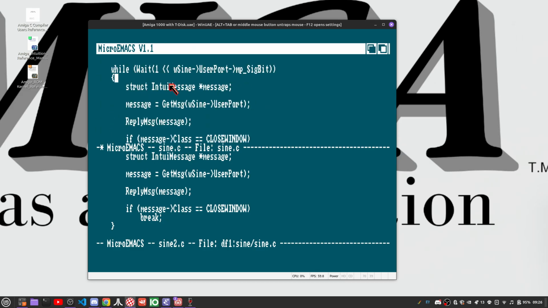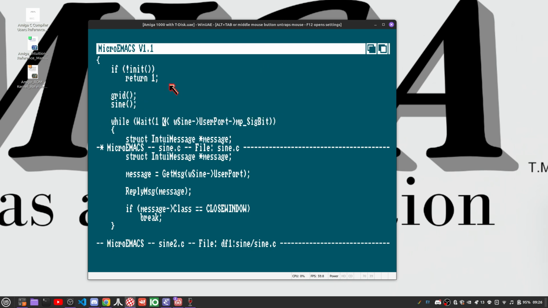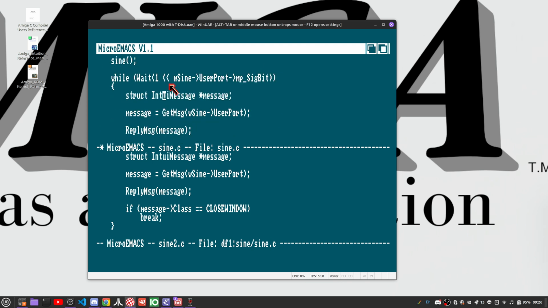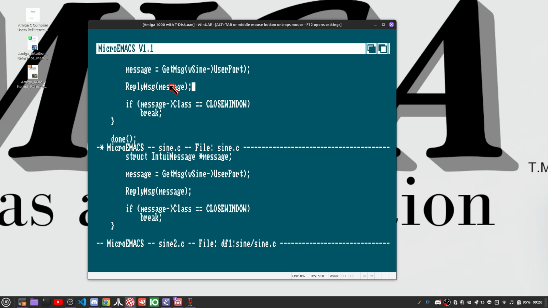So basically what we're doing here, we're waiting for a message to come through, which is being signaled. Then we quickly define a pointer to a message. We get that message from the user port and we reply to it and say, we got it. And so the message port is cleared and another message can come down the line. And we check really quickly what that message class is. There are a whole bunch of different message classes for all sorts of things, such as when the window is closed, when the window is resized, or a key press came through. Basically, all the events that we specified above in NewWindow.